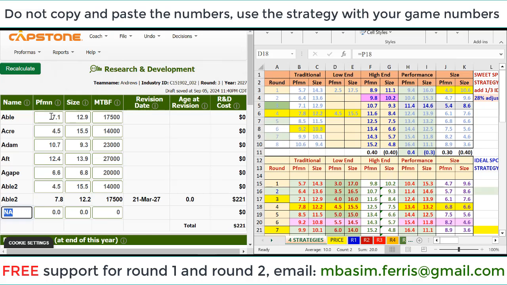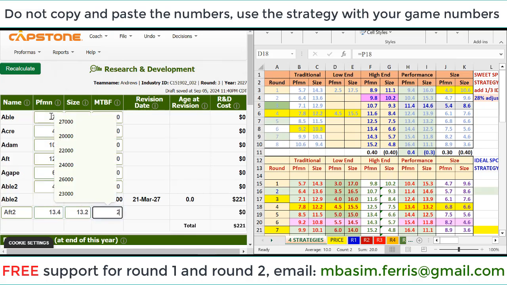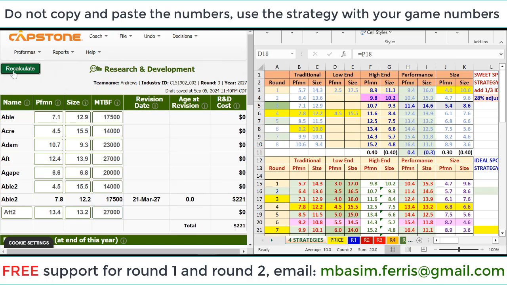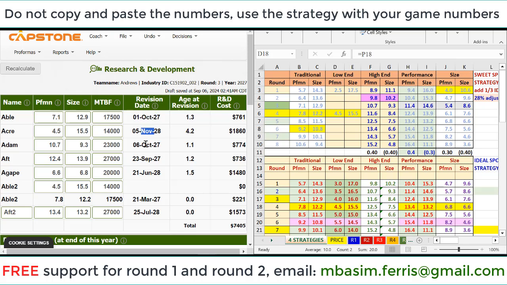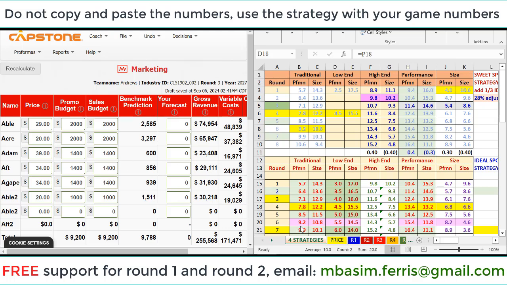And now in round 3 we develop a new product in performance segments, right? So 13.4. After 13.4, 13.2, 27,000. So that's R&D for round 3. You can check the product launching date here. It's the right time, right? So we get 3 new products to double the sale and double the profit from next round to lead the game on rounds, right?